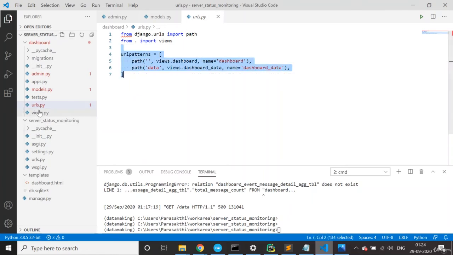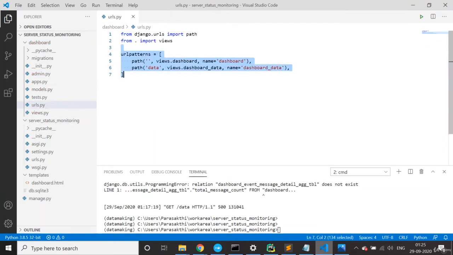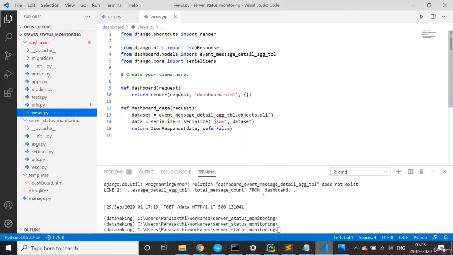This is an important file, and then the main file called views.py. Whatever you defined in urls.py in this particular application, these two functions, the dashboard function and the dashboard_data function, you need to define in views.py. If it is a dashboard, we are just opening this HTML and passing empty data. That's why we saw only empty data. Anyway, it is not connected to the table, so it's not fetching.